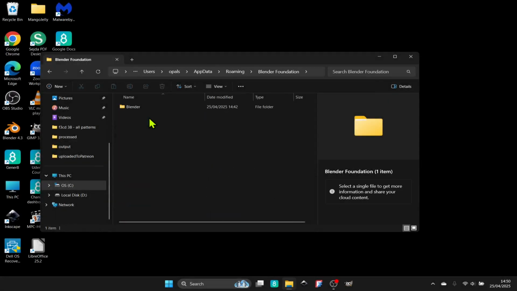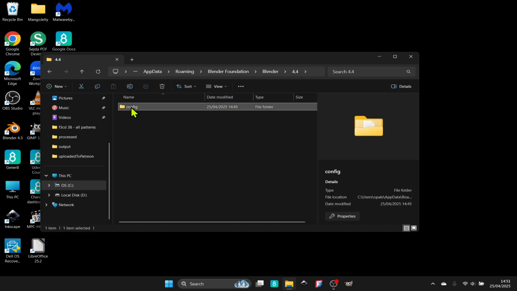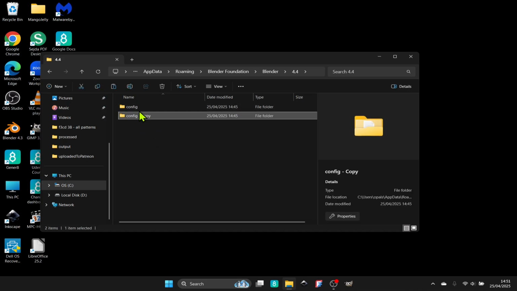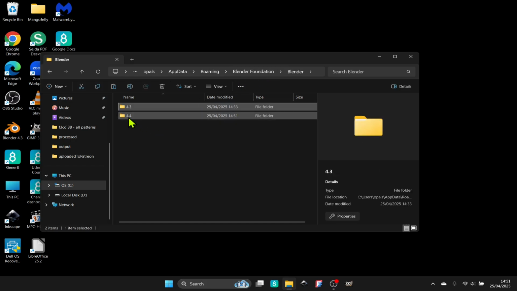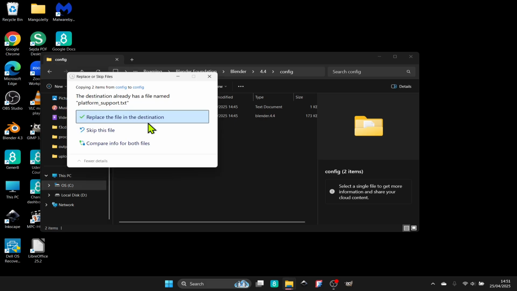Inside the Blender folder, you'll see directories for each version. Just copy the configuration files from the older version into the folder for the newer version. It's a good idea to back up the destination folder just in case. There's a file called platformsupport.txt. So far, I haven't found a reason to replace or modify it during this process.